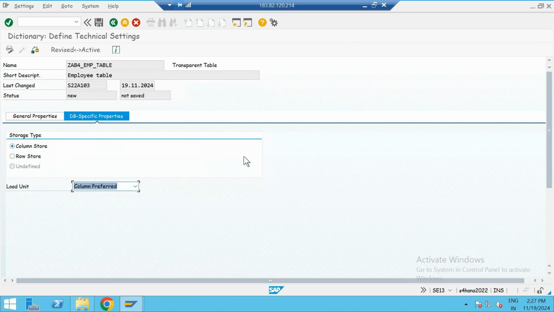If your table is being used for extracting the data more than adding the data. Imagine this employee table. If you're maintaining the data every single day, every day you're adding an employee, every day you're removing an employee, every day you're changing an employee. In this case, since your write operation is more, it's better to choose row store.